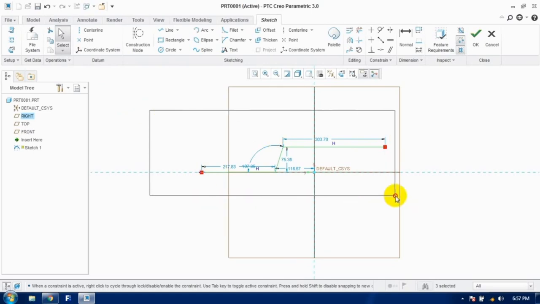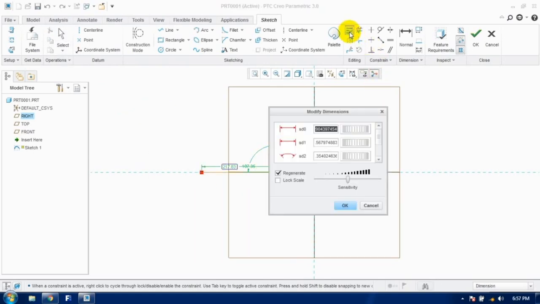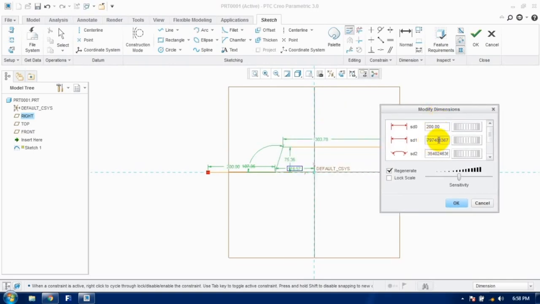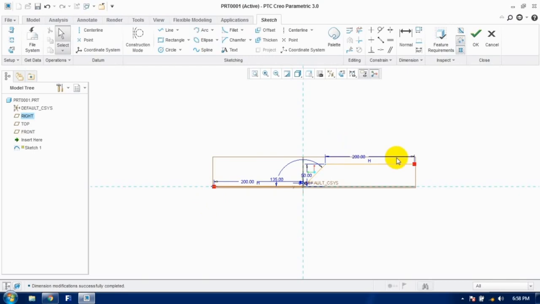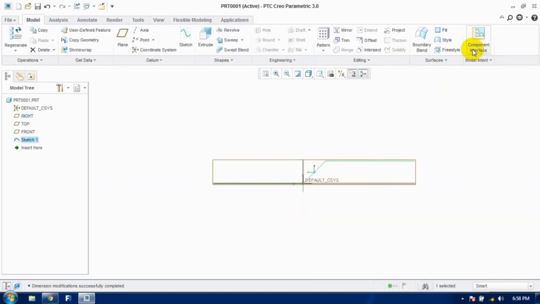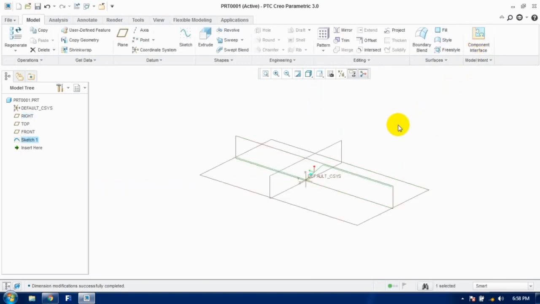Now specify the dimensions. I'm going to select all the dimensions here. The first dimension should be 200, tab. The second dimension, let's put this one as 0. The third dimension is coming, that is the angle. I put this as 135. Fourth one, I'm going to specify the height, and the fifth one also 200, like this. Confirm it so that we can see the profile like this. Once it is done, click OK so that we can see the profile or path.